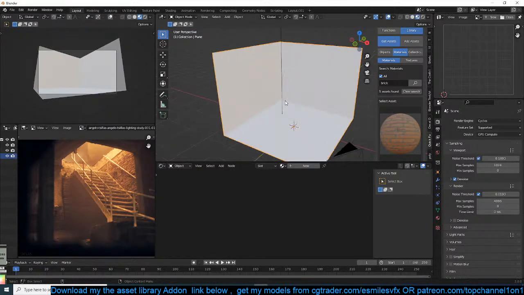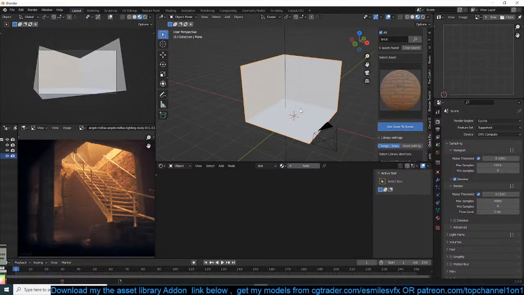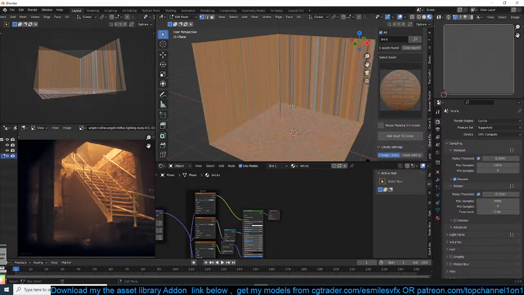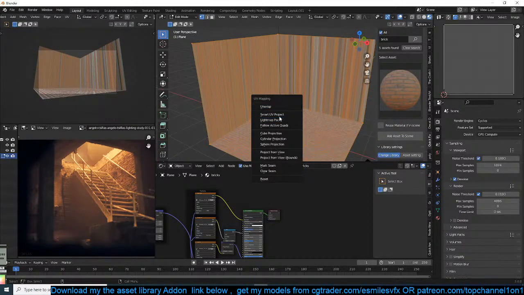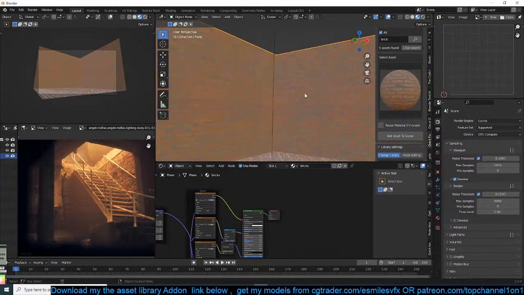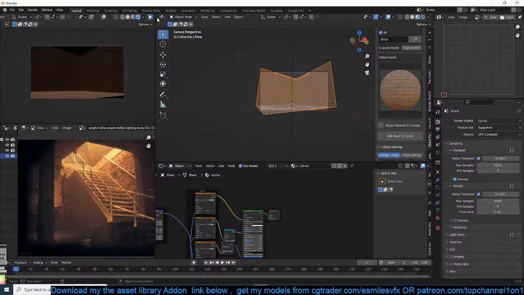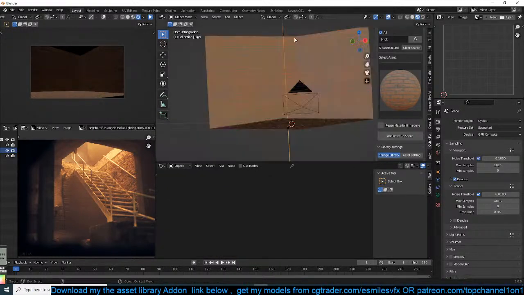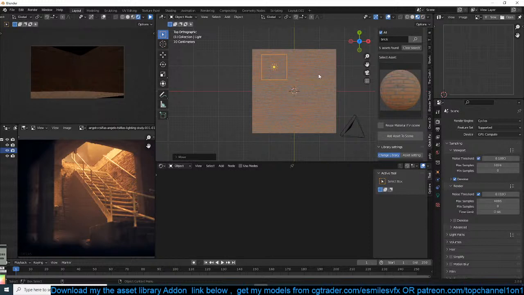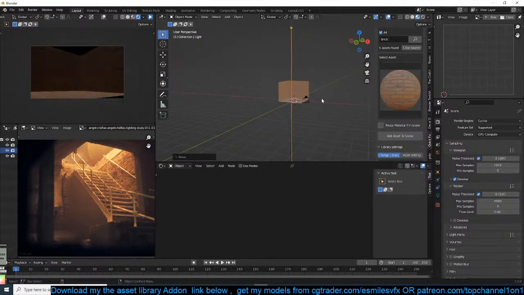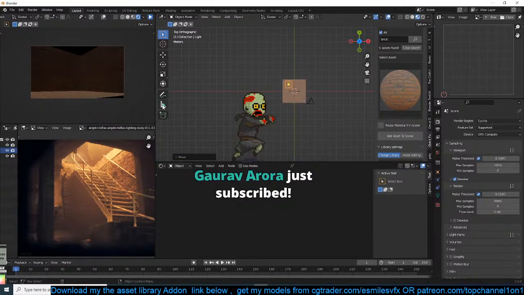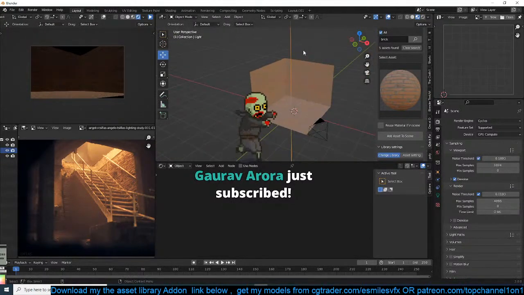Again. Okay, so let's use this material here, the brick material, and just do a quick UV unwrap using cube projection. Let's look at how this looks. Let me see how small or how large this is. Yeah, 4 meters, that's okay.